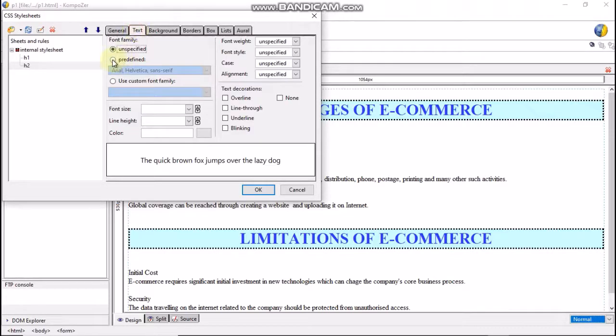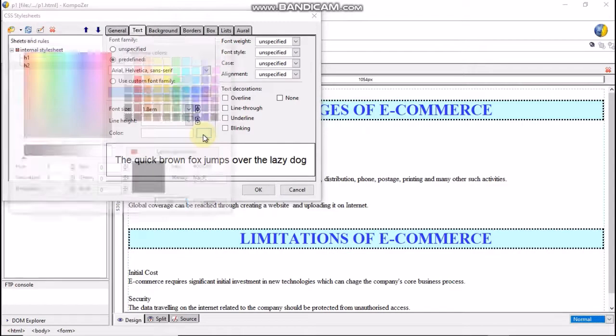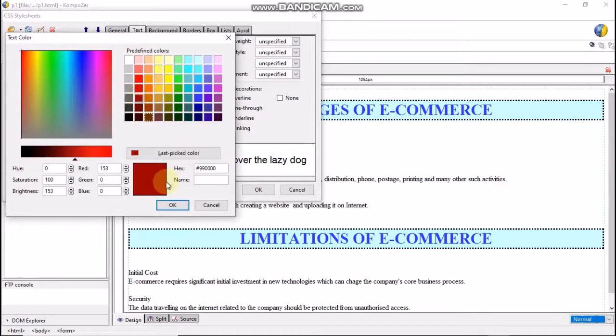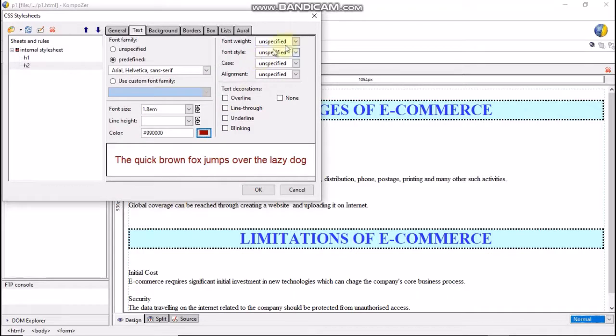Text. Predefined. We will select the font as Arial. Font size can be seen in the preview box. Color we will select as red color. Font weight normal. Case capitalize means the first letter of each word is in capital letters. Alignment is left. Tick here for underline.